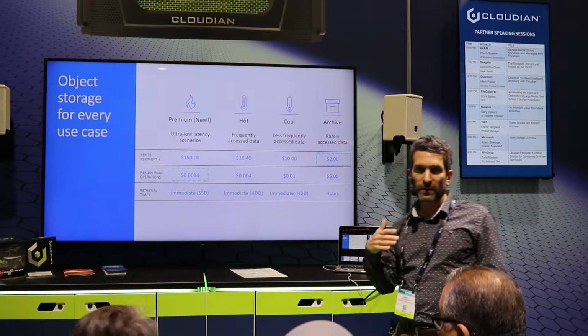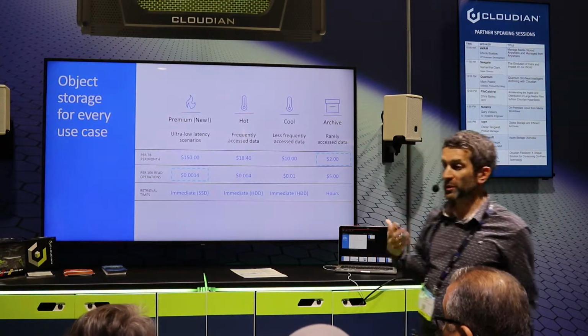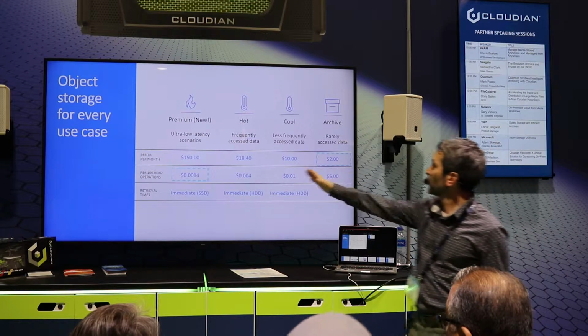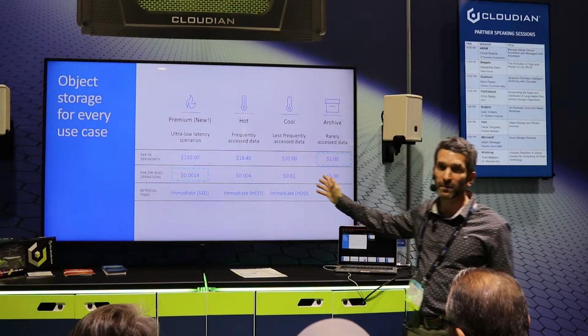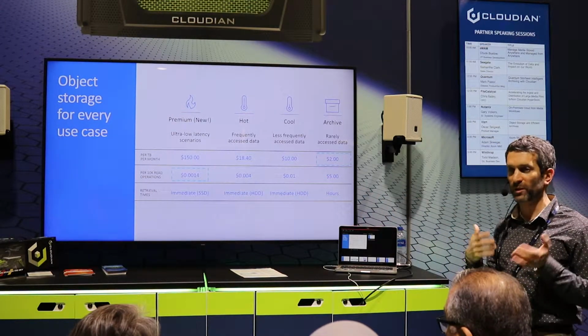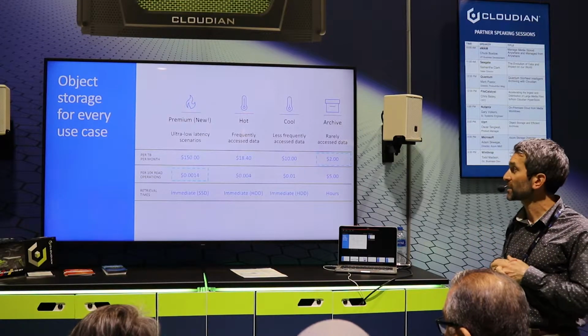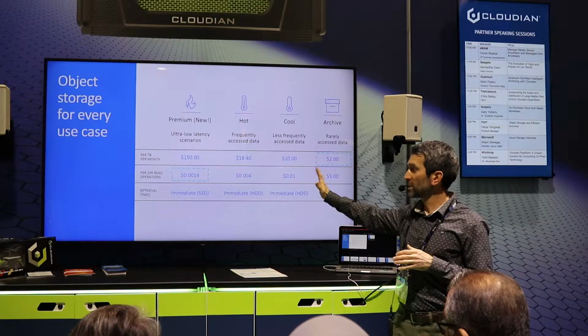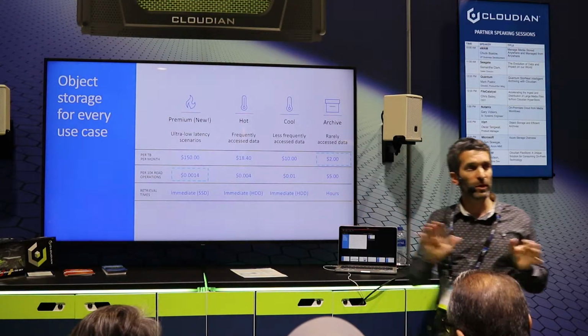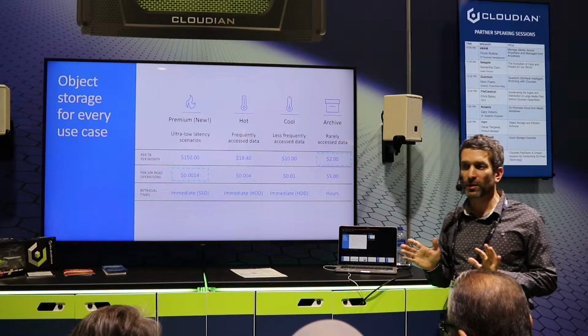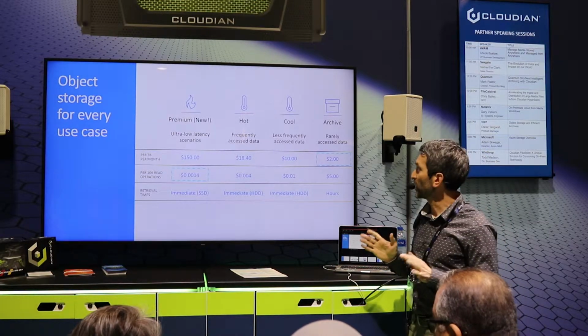We offer different, what we call temperatures of storage, or tiers of storage. Hot, cool, and archive are the ones we've had for a while now. Hot is your typical high-performance storage, where your expectation is you can frequently access the data. Cool storage actually has the exact same performance characteristics. You don't give up anything in terms of the throughput and latency when you go to cool storage.